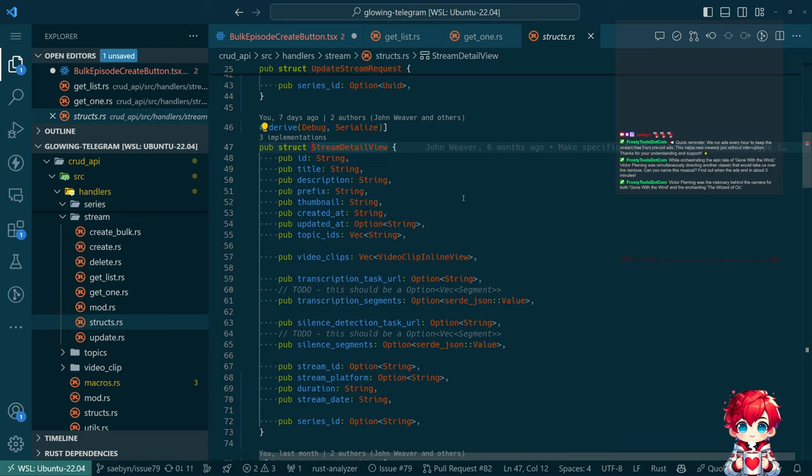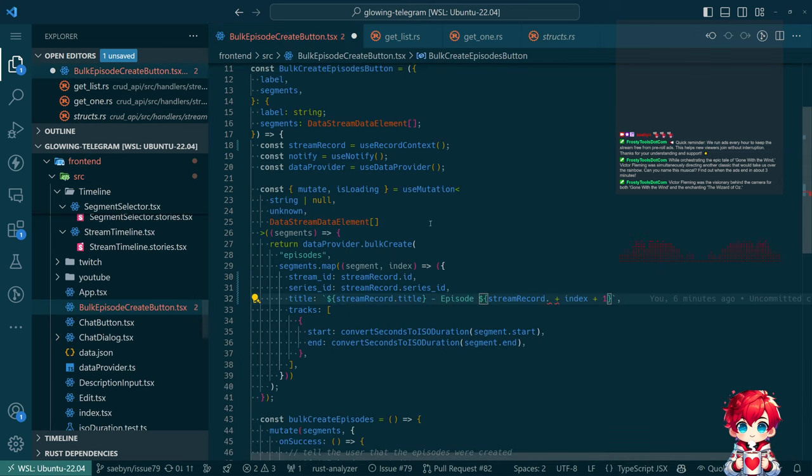I could do that. I could add it to the struct and then change the code to retrieve it. That is extra work every single time when I may not actually need that, versus when I actually need it, asking for information about the series. I think I'll go with trying to fetch the series information in the front end here. Now, how do I do that?